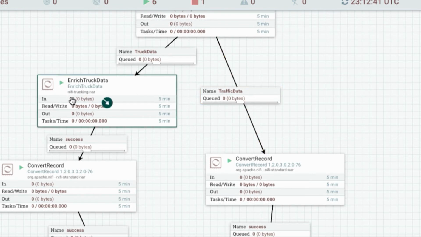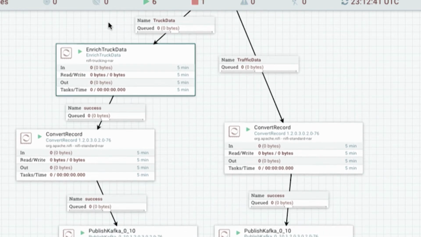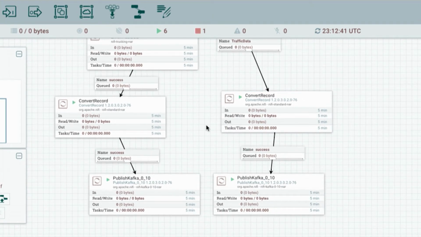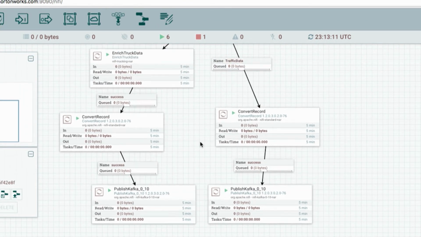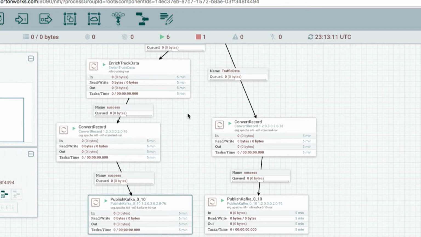If we have time, we'll come back to this, but here we connect to a web service online to enrich the truck data. So we get the geolocation of the truck, we communicate with some API, and we enrich the sensor data with geolocation information. These two we'll come back to. And finally, we have NiFi take the data and publish it to two different Kafka topics. So pretty straightforward. I mean, it's pretty simple.